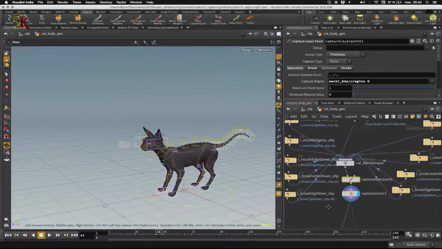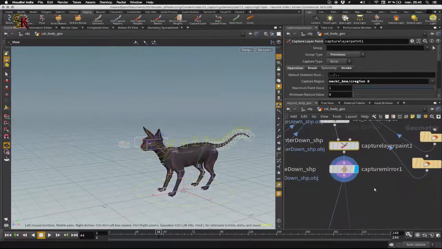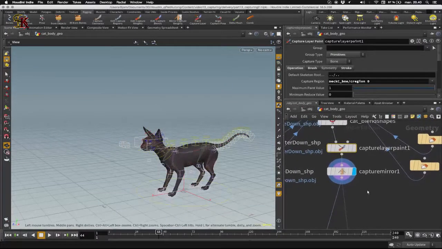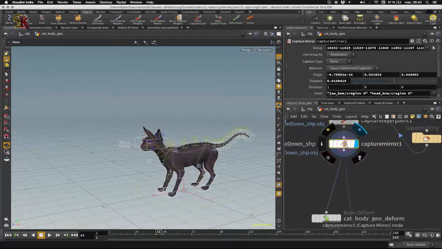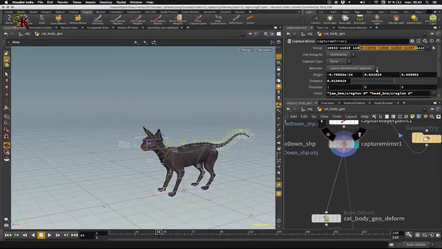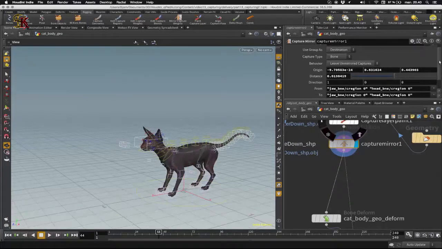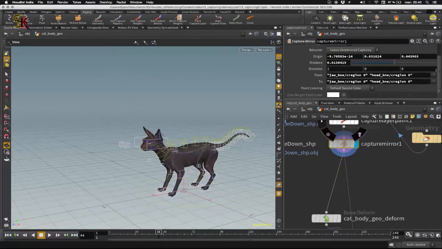Now inside our character geometry node, we should be able to see our capture mirror node that's mirroring the capture for the bones that I specified. If we select the node, we can see all the points that we are applying this effect to, plus we can see the from bones and the to bones. These are basically the bones that we are mirroring from and the bones that we are mirroring to.